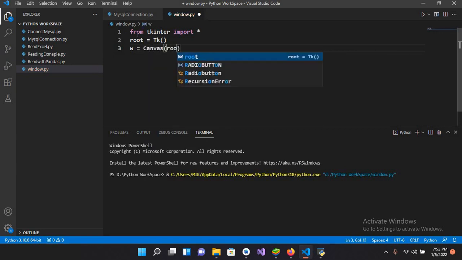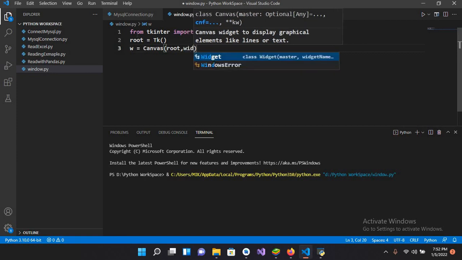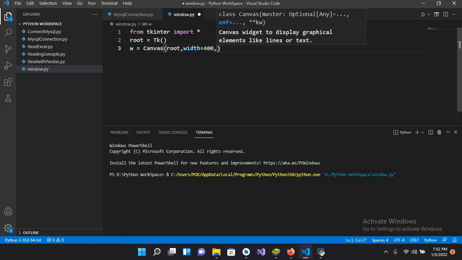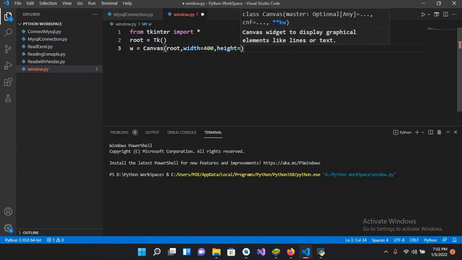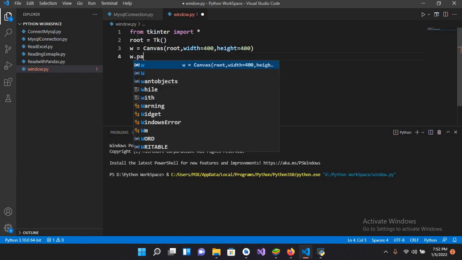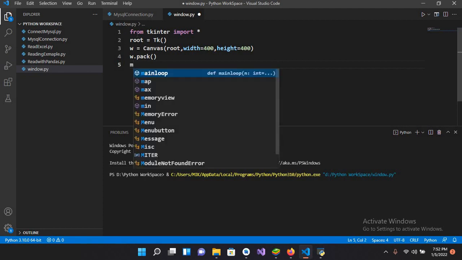and it will take the root, comma, it will take the width, so width equals 400, comma, and height equals 400, and then we will pack this window, so w.pack, and then we will execute the main loop.